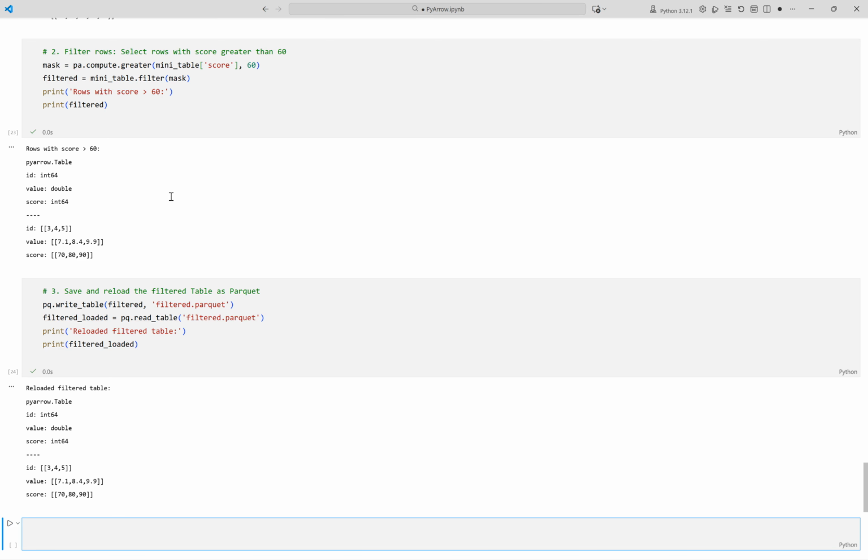This output shows the filtered dataset successfully saved and reloaded from a Parquet file, preserving its structure. Notice the 3 rows with IDs 3, 4, and 5, confirming the filtering step retained only these entries. This demonstrates how PyArrow efficiently handles storage and retrieval of table data without losing any information.